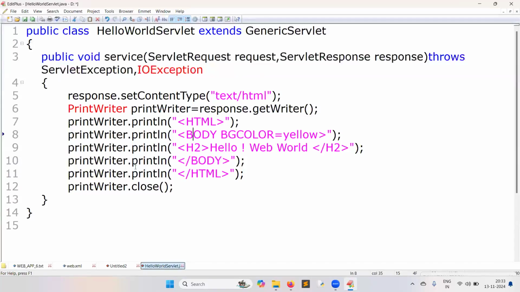Does Java compiler accept it? Yes, it accepts it because it is a fool. It does not know you are writing in double quotes HTML or SQL. It does not know. It takes a string as the argument. That's all.